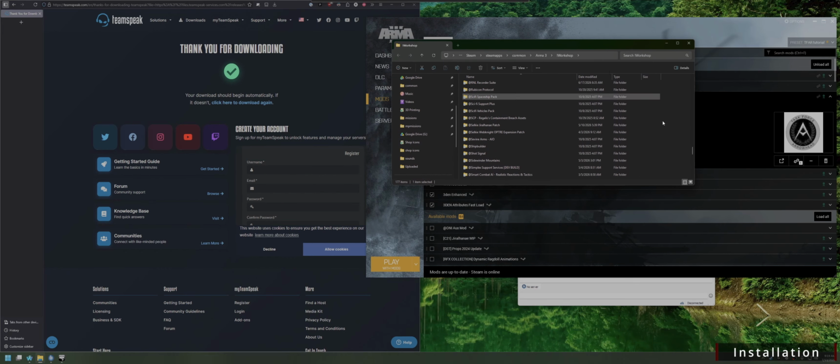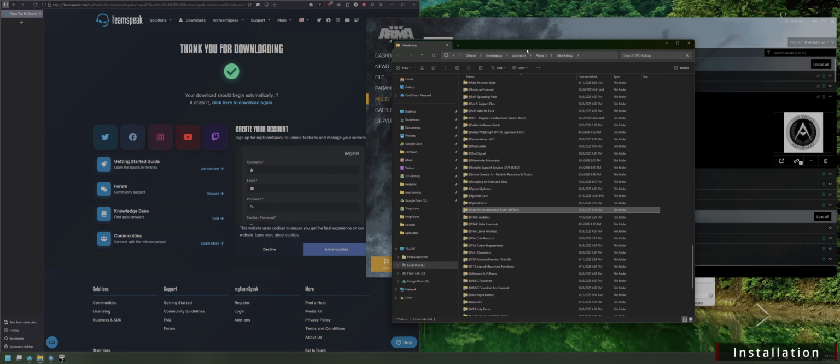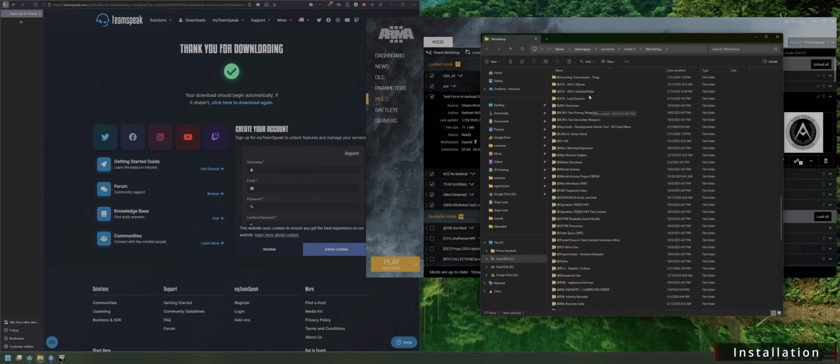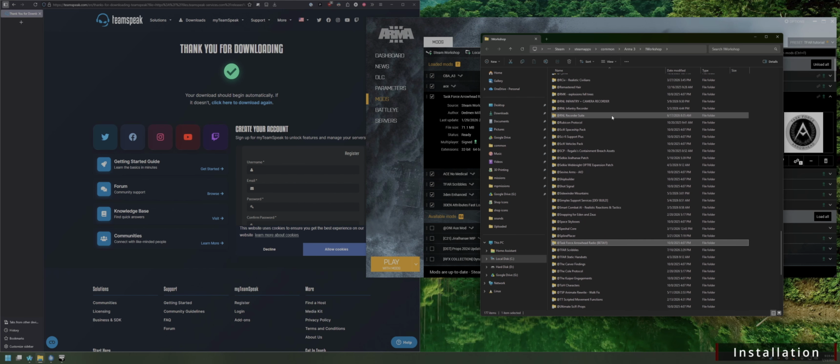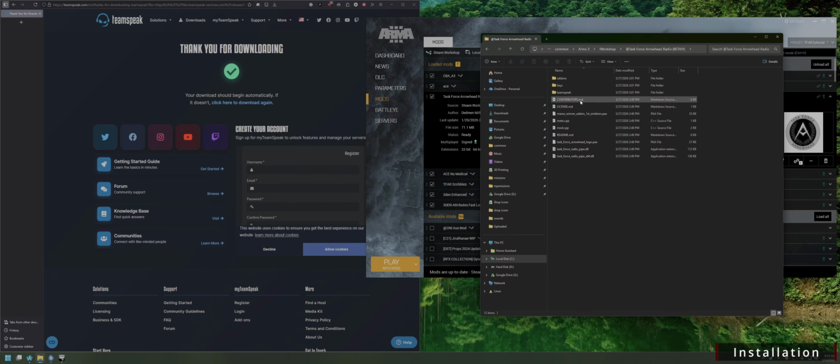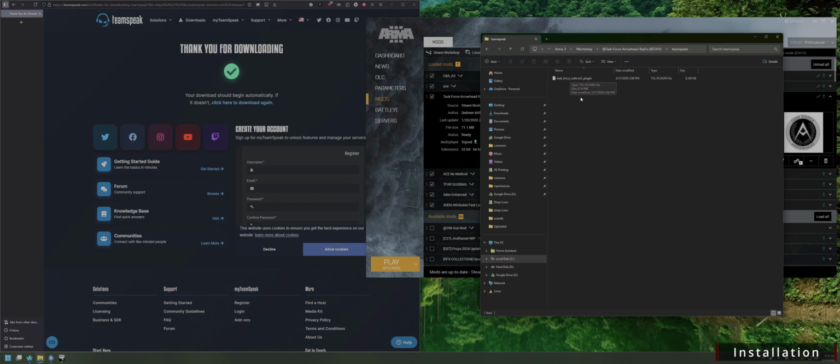Now, this opens our workshop folder inside of Arma 3. As you can see, I have quite a few enabled. You may have to look if it does not automatically select it, but you're looking for Task Force Arrowhead Radio Beta. In there, you can go ahead and look for the TeamSpeak folder, which will contain a single file, taskforceradio.ts3_plugin.